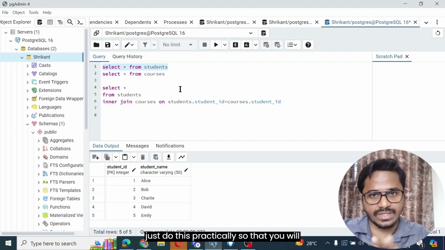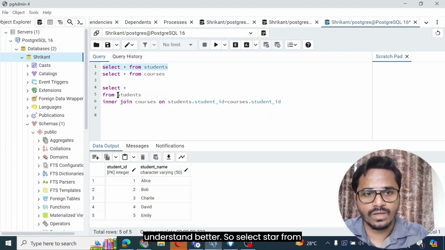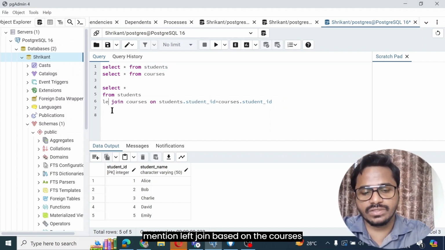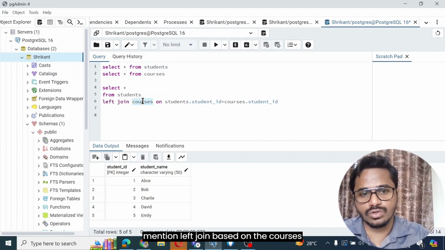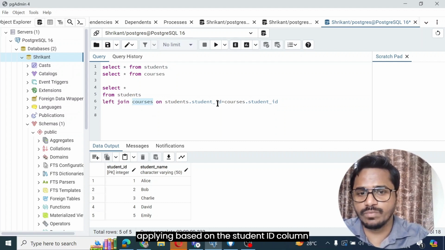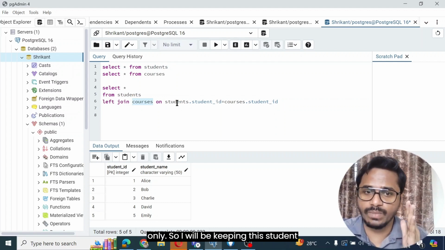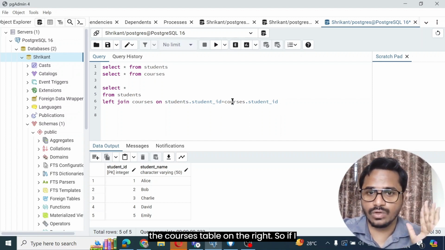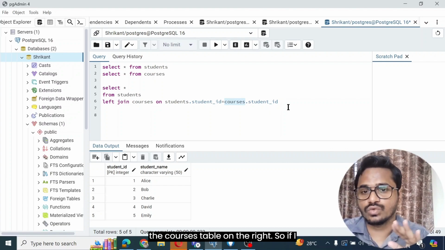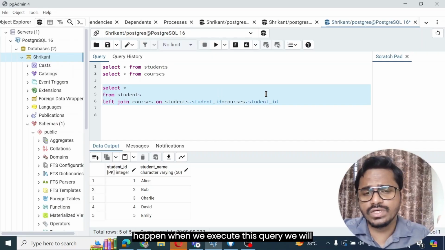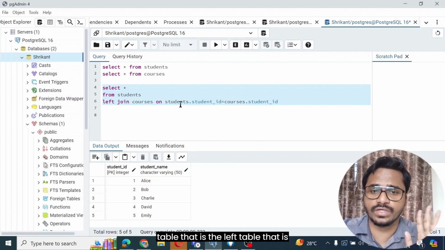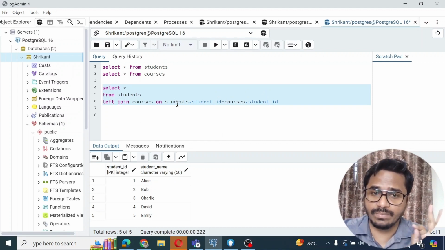Let's just do this practically so that you will understand better. So select star from students. Instead of inner join, I'll mention left join based on the courses table. We'll be applying it based on the student ID column only. I will be keeping the student table first, that is on the left side, and the courses table on the right. If I run this query, what do you think will happen when we execute it? We will get all the 5 rows from the first table, that is the left table, the student table.